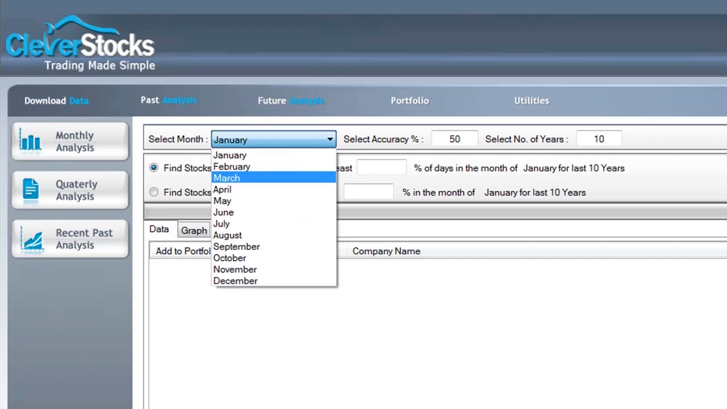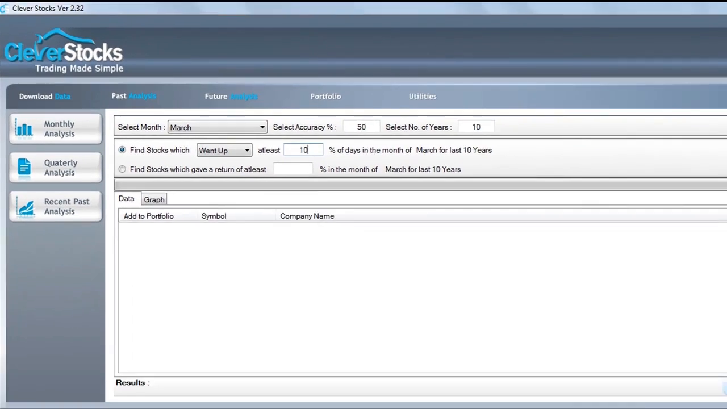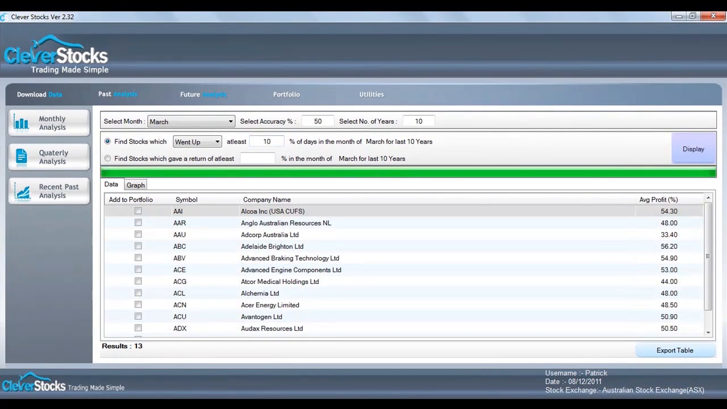Let us select March as the month here. Select accuracy percent as 50, and select number of years as 10. After that, we can find the stocks which went up on at least, let's say, 50% of days in the month of March for the past 10 years. So when I hit the display button, it will show me all the stocks that have consistently gone up on at least 50% of days in the month of March in the past 10 years.